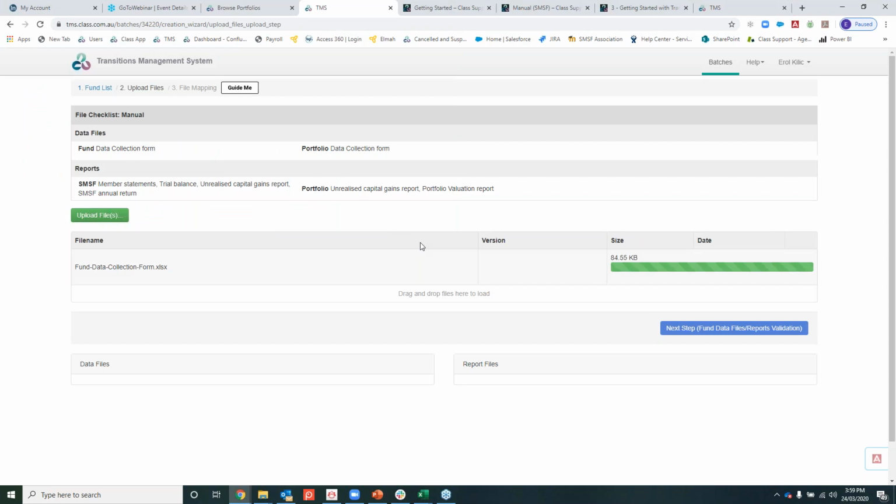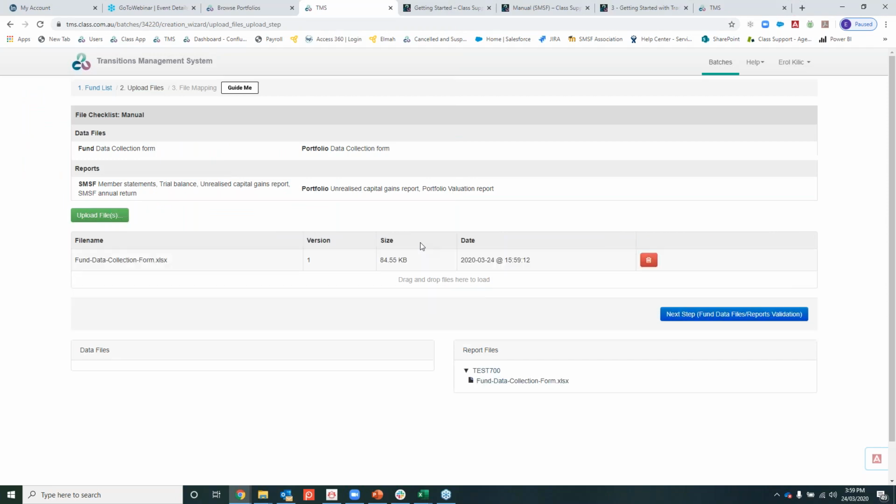As I mentioned before, it's best practice, especially if you've got multiple files, to put them into a folder and then zip that folder and upload that here so that you don't have to go one by one. You can also drag and drop your files here to load them up as well. If you wanted to get rid of a file, if it was the wrong one, you can just click on the little bin icon over here. I've now loaded all of the files that I require, so I'm going to click on next step.